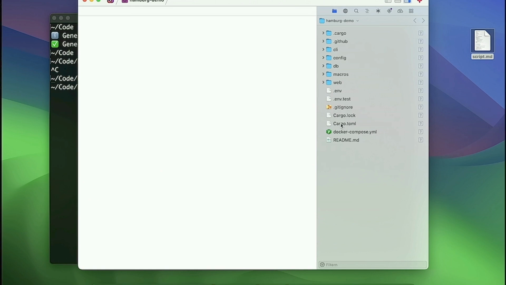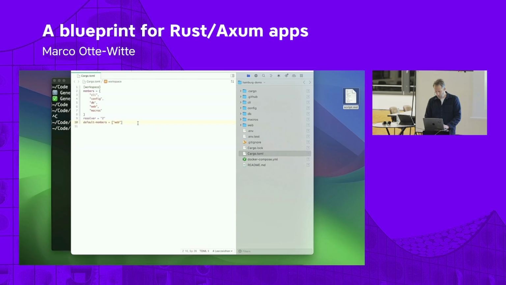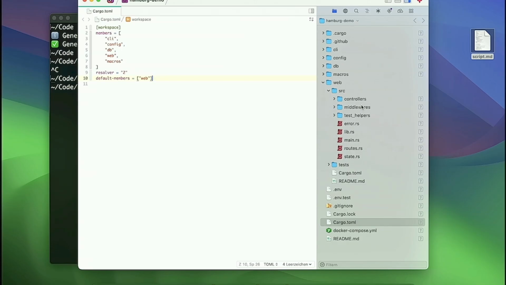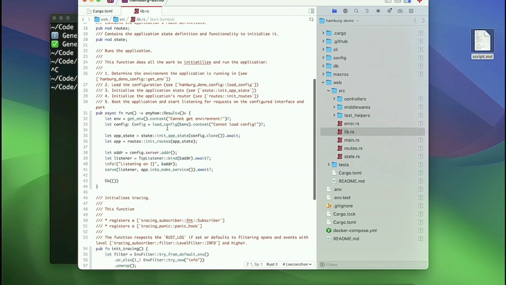Like I said, it's a workspace. We have a bunch of crates, like CLI, config, DB, web, macros, and the default project is the web project. So let's go through them one by one. First of all, the web. We have web source, the standard cargo folder structure. The lib file is the main file of the project, where in the run function, we read the environment, we read the configuration, we set up the application state, we set up the routes, and then we start the server, essentially, right?